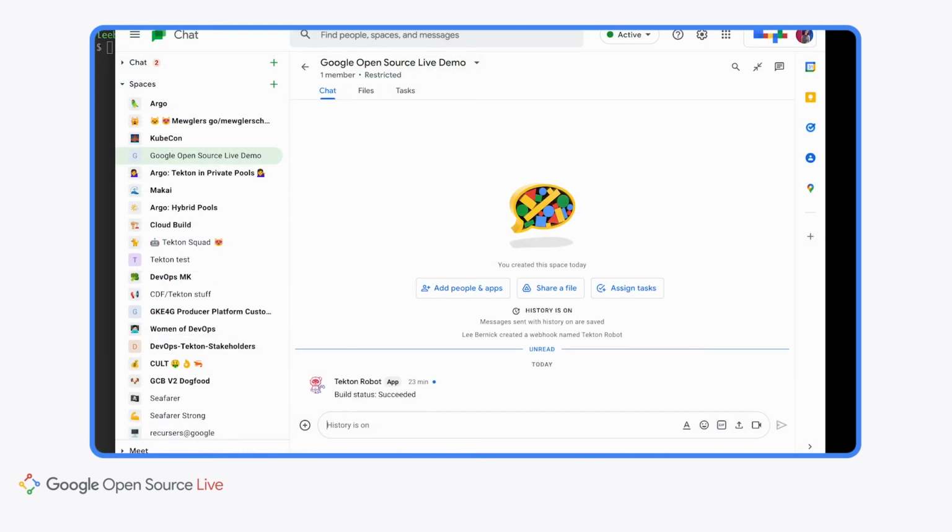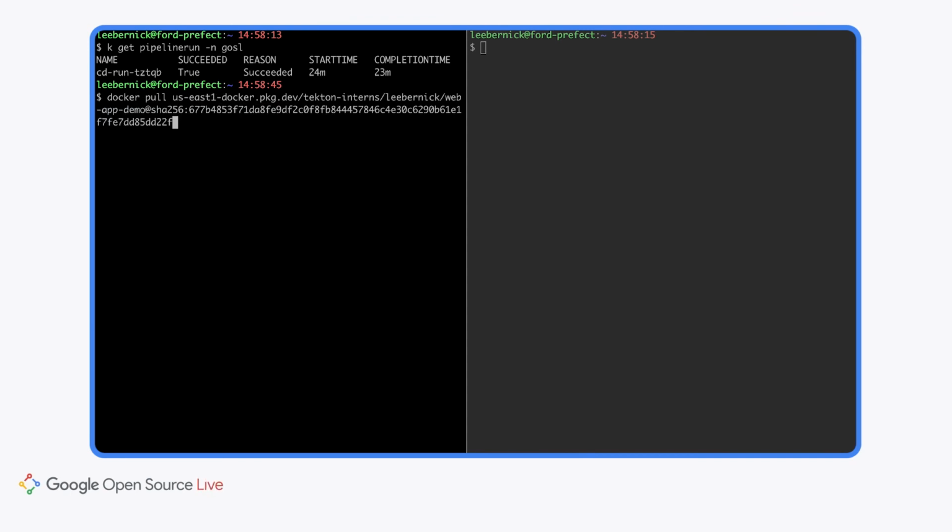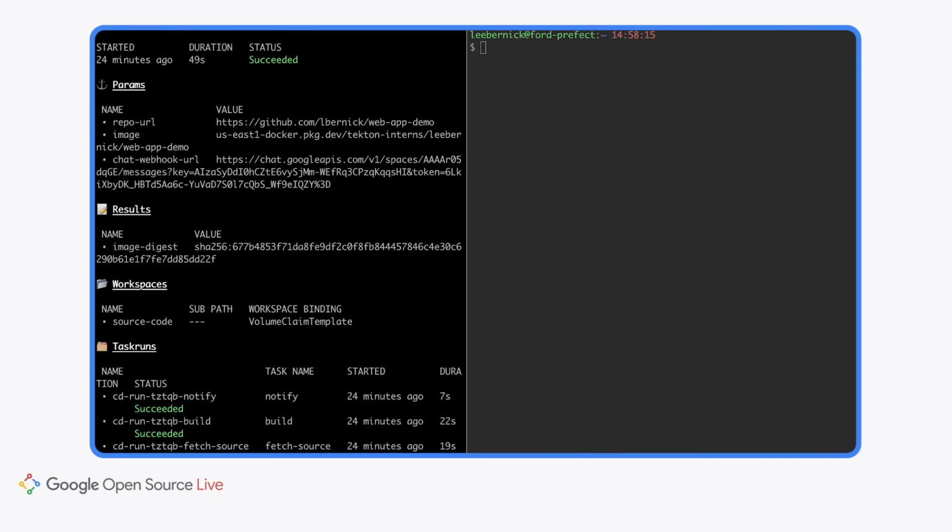I've gotten a notification on Google Chat that our build has completed successfully. So let's see what happened. We can see that our pipeline run from earlier has succeeded, so I'm going to use the Tekton CLI to figure out the digest of the image that it published. And we can see the image digest right here in the pipeline run results.